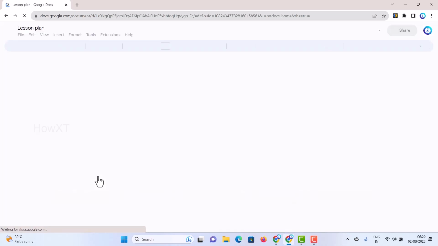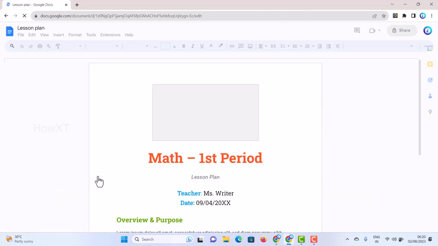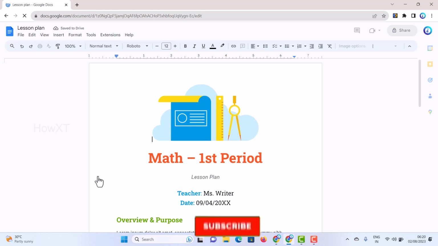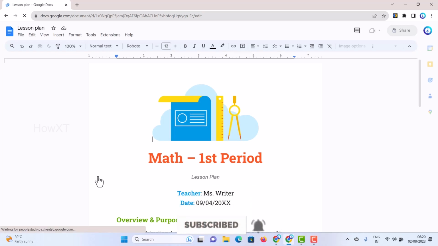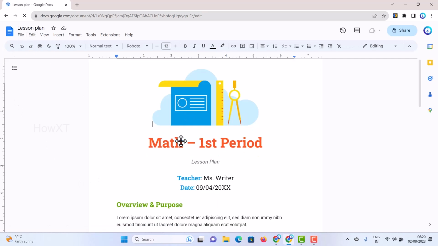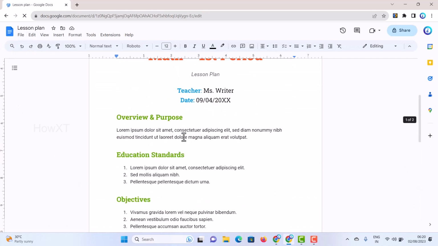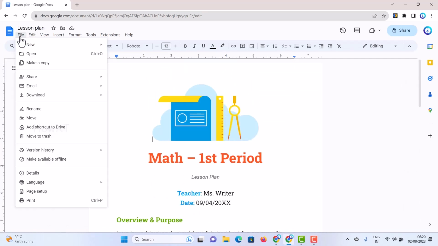I want to publish this document through the web so that the students can see it through the link. Without any other edits, they can view and see what I have to do here. So this is my document. On your file menu, just hit the button in the file menu.